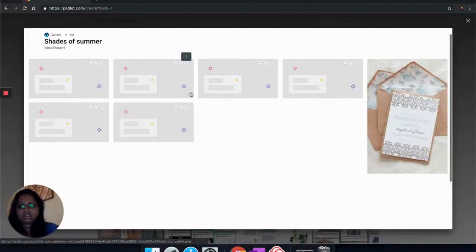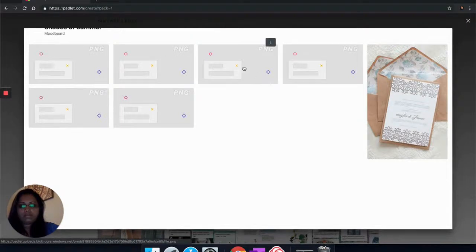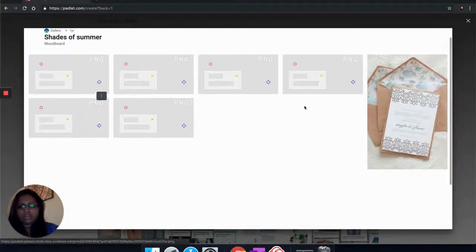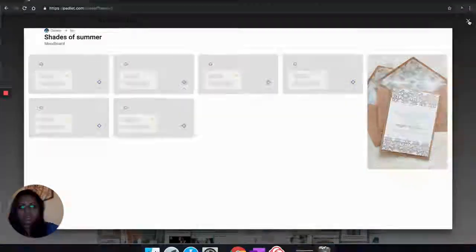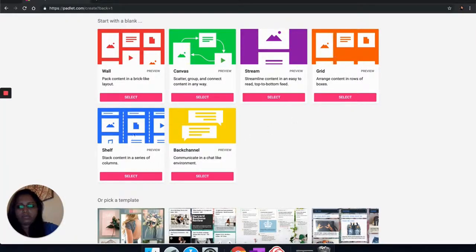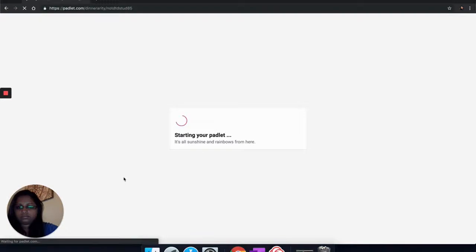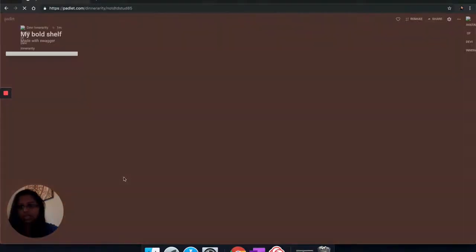So you see this is an example of, they're not loading right now, there's pictures and stuff of an example. But any of these, if you want to get an idea of how it flows or anything like that, you should just hit that preview button. I tend to try to go towards the shelf right here. So I'm going to press select. And now I'm actually starting my first Padlet.